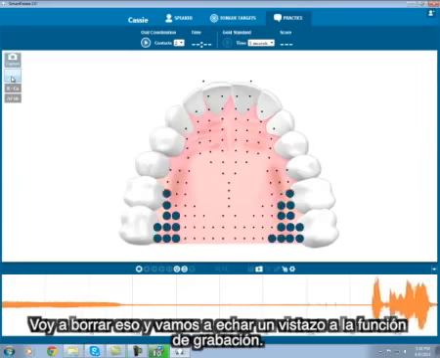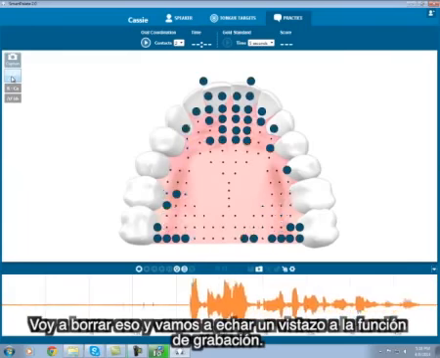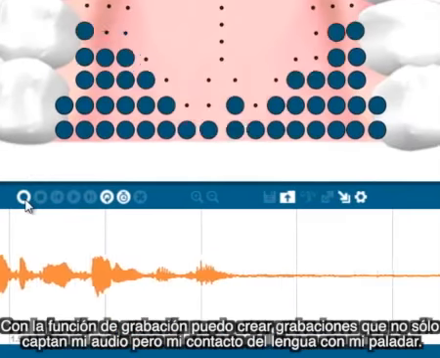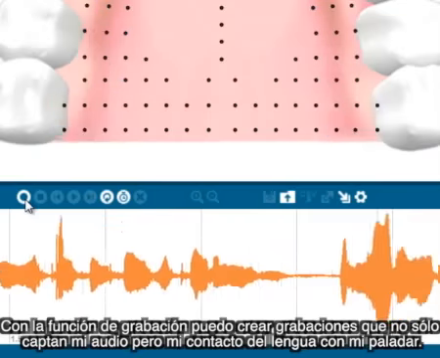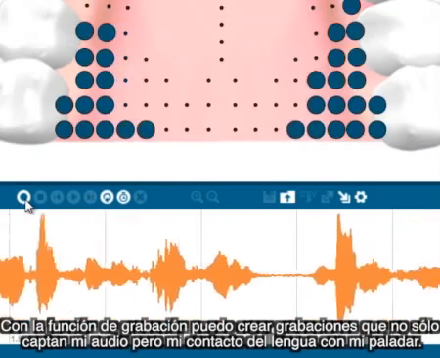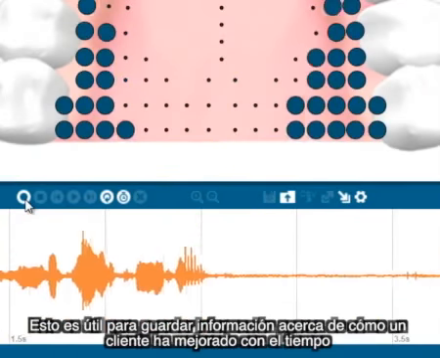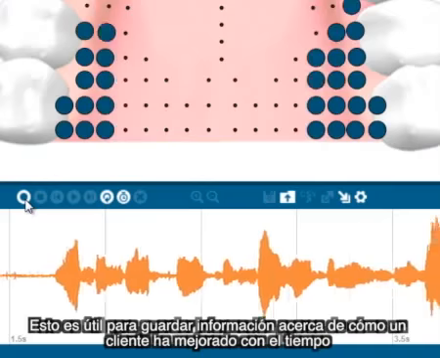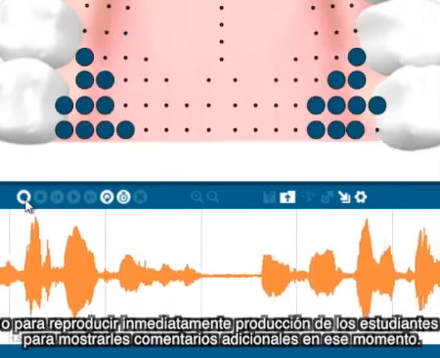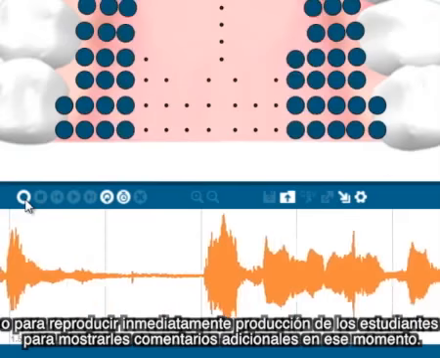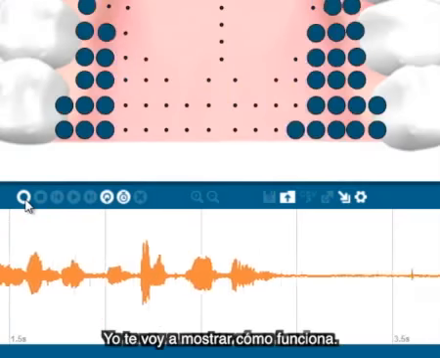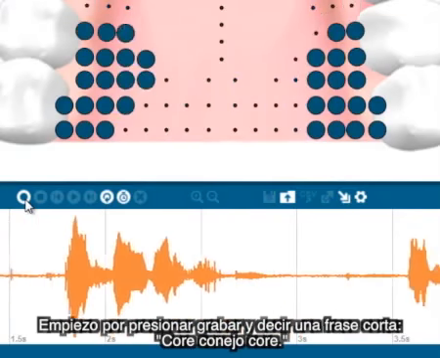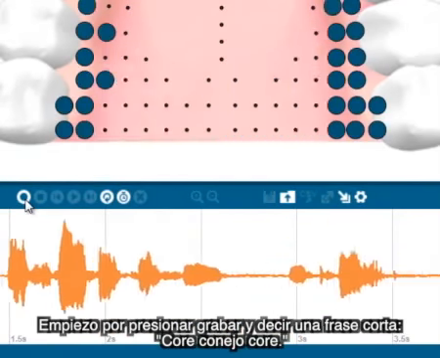I'll clear that off and we'll take a look at the recording feature. With the recording feature, I can create recordings that not only capture my audio, but my tongue-to-palate contact. This is helpful to save information about how a client has improved over time, or to immediately play back a student's production to show them additional feedback right then. I'll show you how it works. I start by pressing record and saying a short phrase.